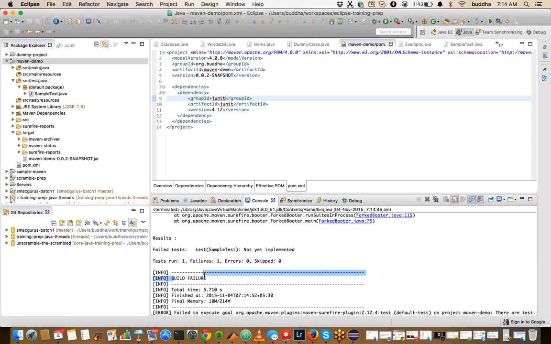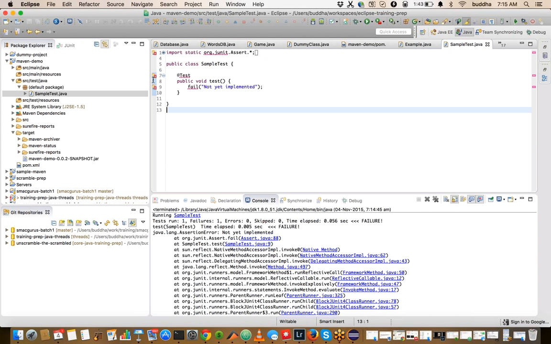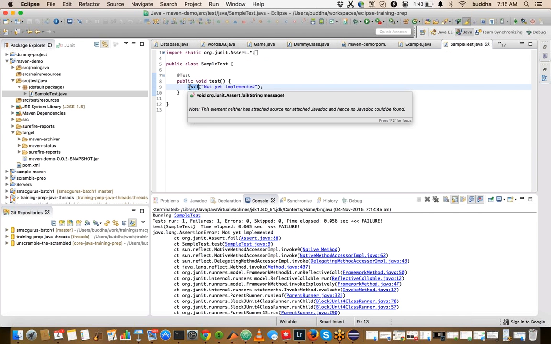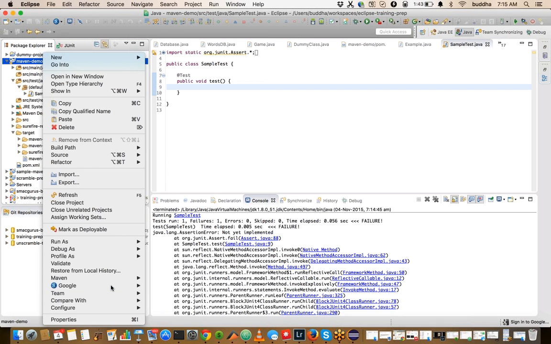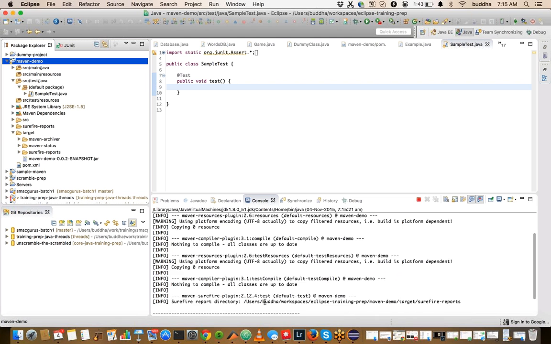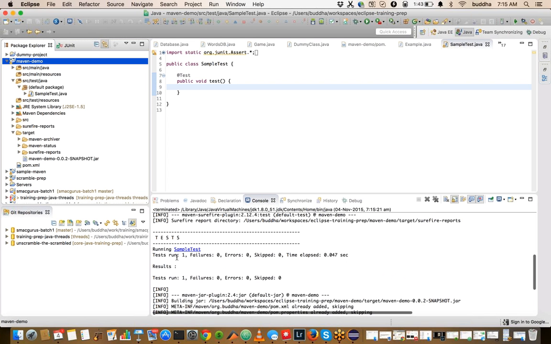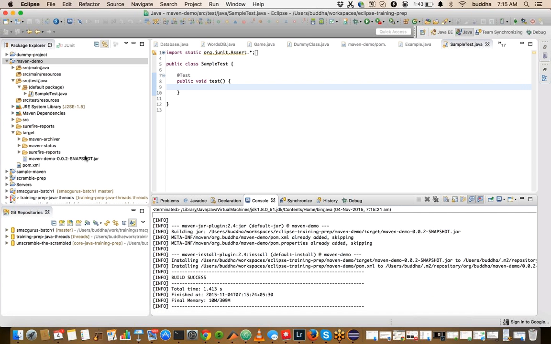Now if you see, the build has failed. Why did the build fail? It says assertion error. I've created a test case, but in that test case code, I have not written anything, and nothing is implemented, right? So that's why I'm getting this error. Let's say I'm not actually failing this, and run as Maven install. Now what happens? All the changed files will be compiled, and all the test cases will be executed. If there are no failures, the build will succeed, and a new jar file will be created.